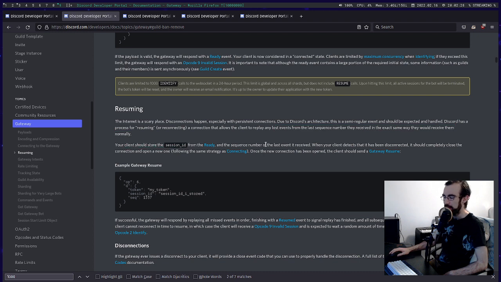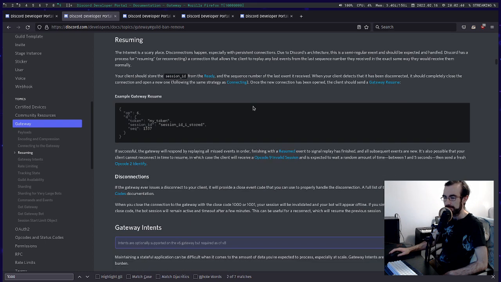So when we get a ready, we can store a session ID, and then we can try resuming our session. And then this will actually play missed events, which is really cool. Yeah, nice. So we need to implement this. We really need to implement this.